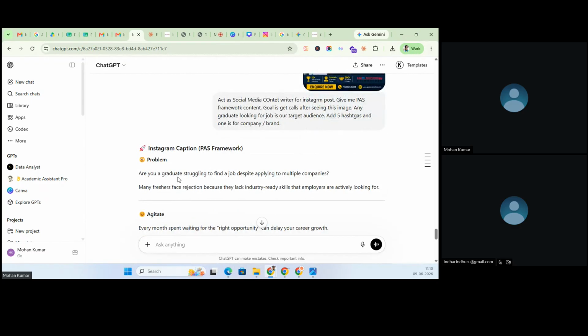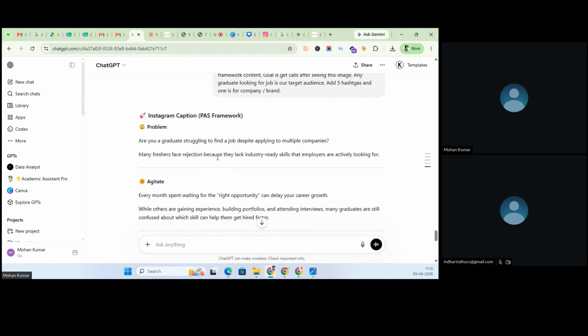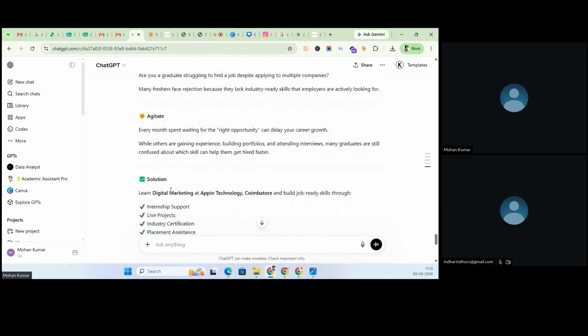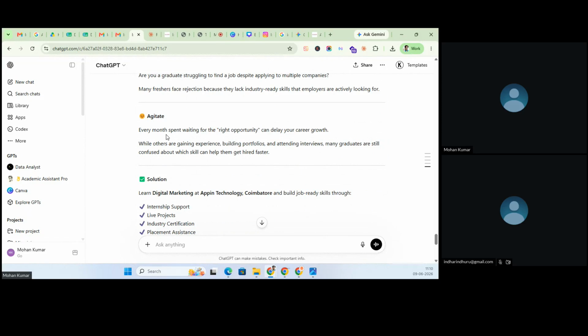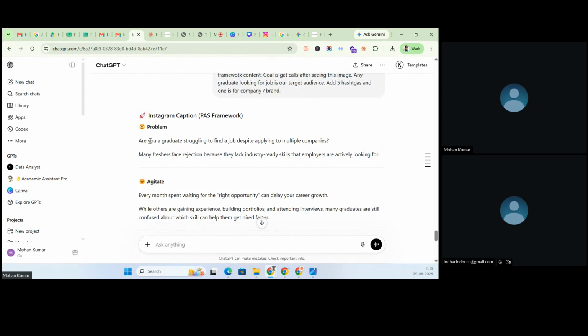The problem: are you a graduate struggling to find a job despite multiple applications? Many freshers face rejection because they lack industry skills. Agitate: every month spent waiting for the right opportunity. Then the solution. So I don't want problem and agitate to be two things, two times. They tell one problem, and again they tell another one. So I am just saying that the problem and agitate should focus on only one target. Let's say what it is.